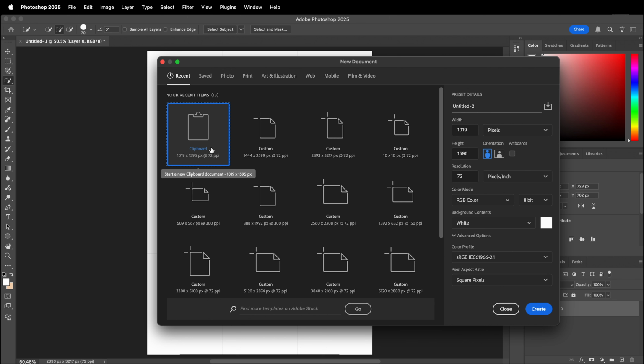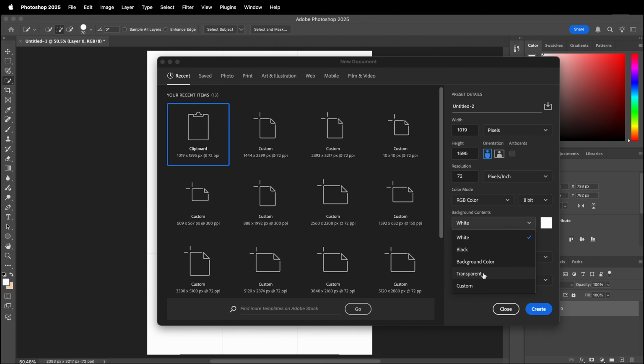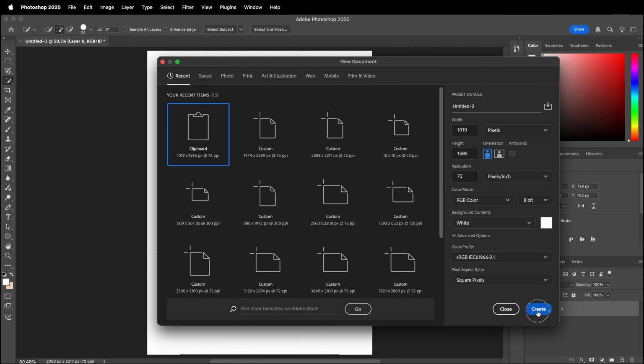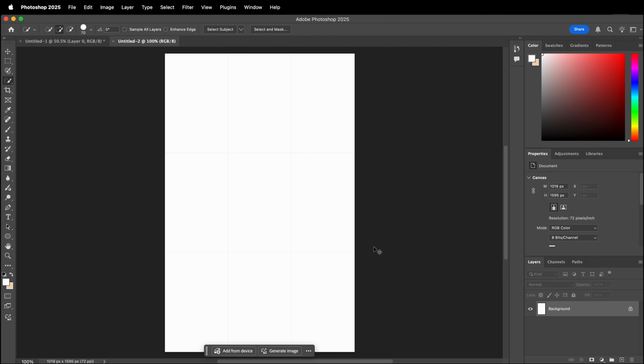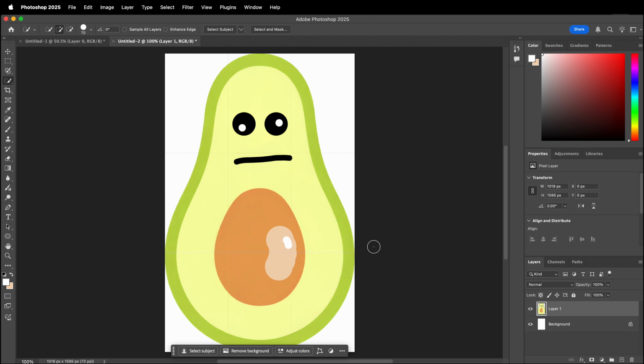This will automatically make a document the size of your clipboard. Just click Create. If you want to speed up the process, you can choose transparent as your background color, but I often forget that, so I'm going to create it with a white background. Then if I press Command or Control-V, it'll paste it right where it belongs.